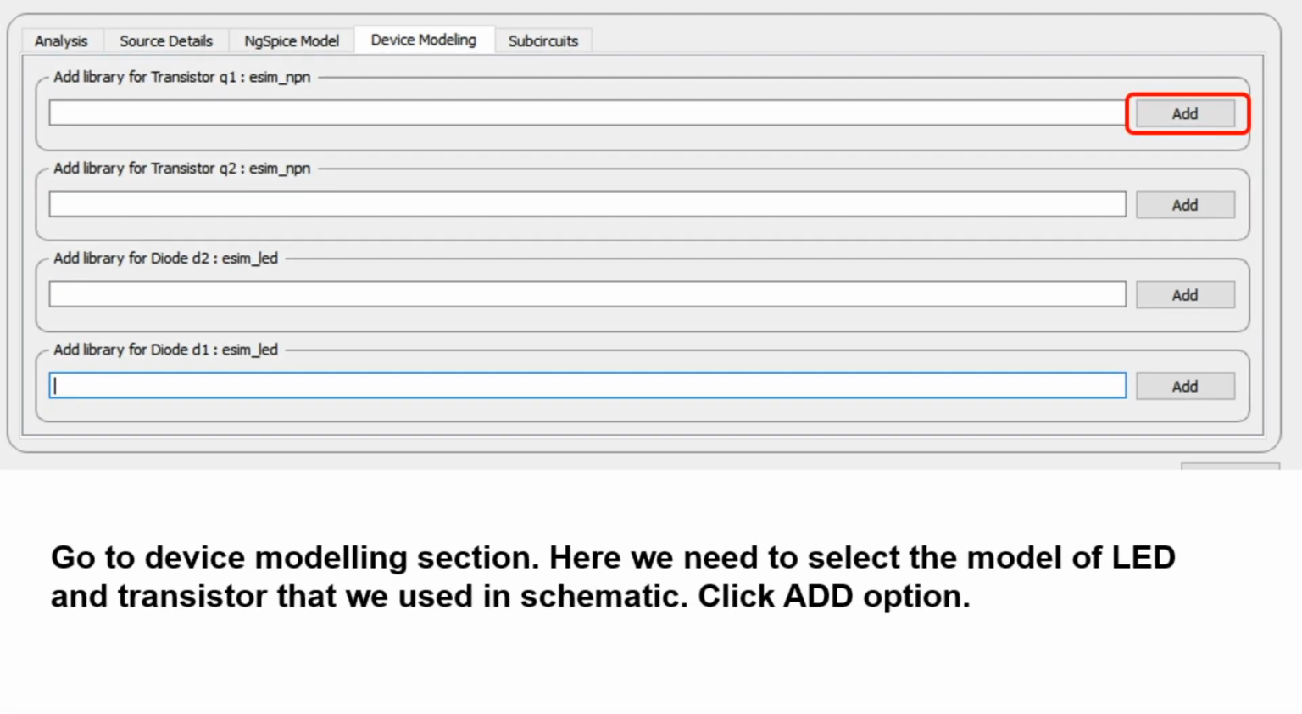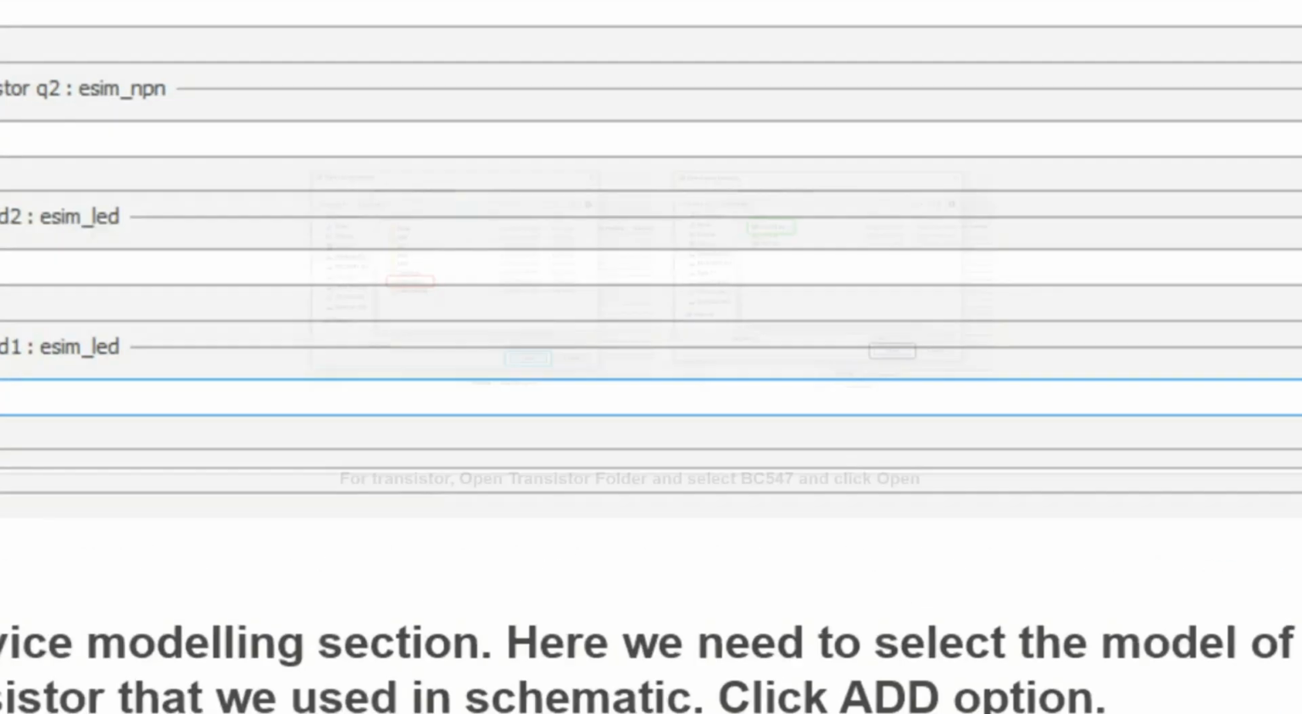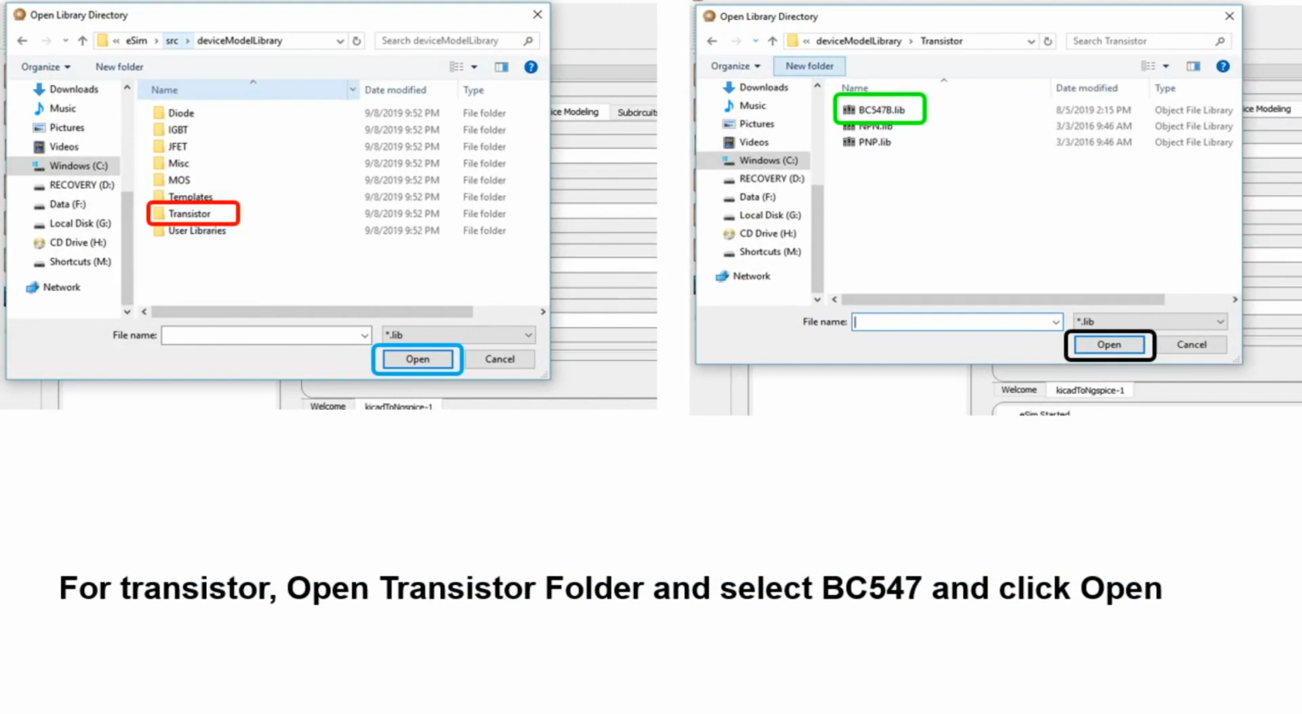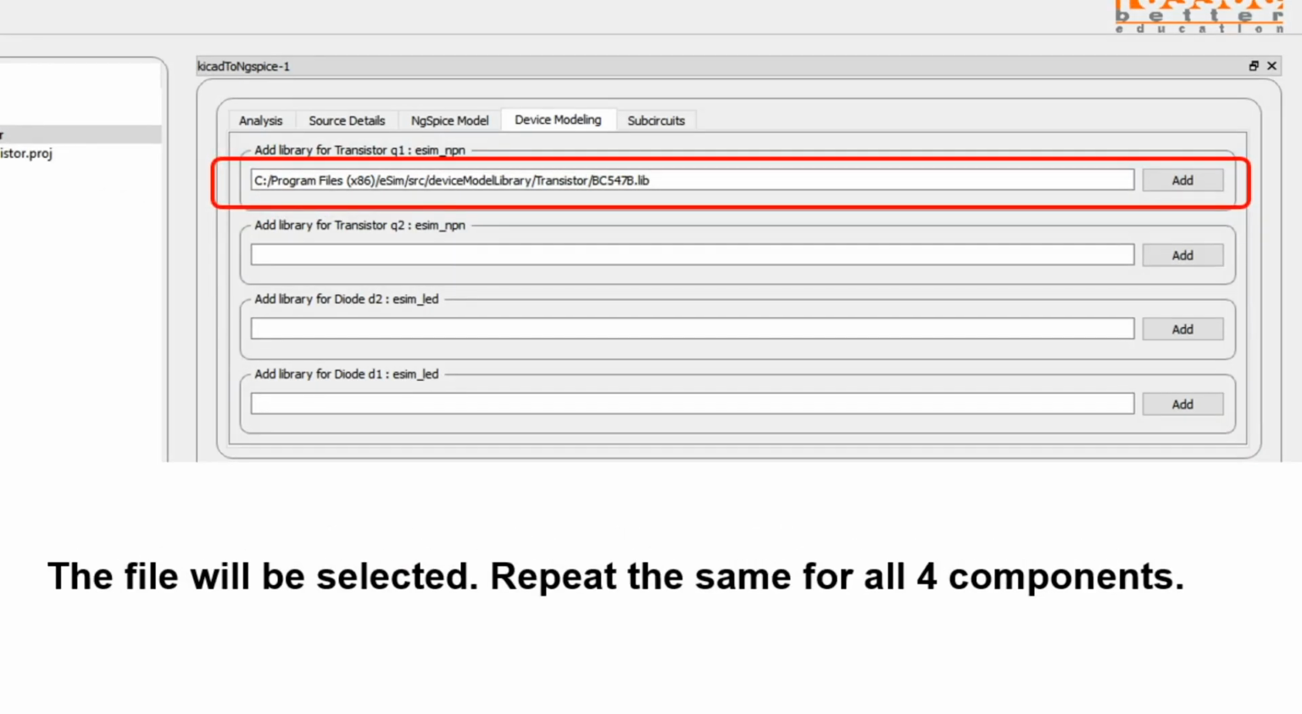Then if you are using an LED and a transistor, you have to add them using device modeling. There you just click the add button. Then in the transistor, you have to select the transistor folder. Inside the transistor folder, you select the appropriate transistors available for the circuit. Then just give open. So your transistor will be added here.